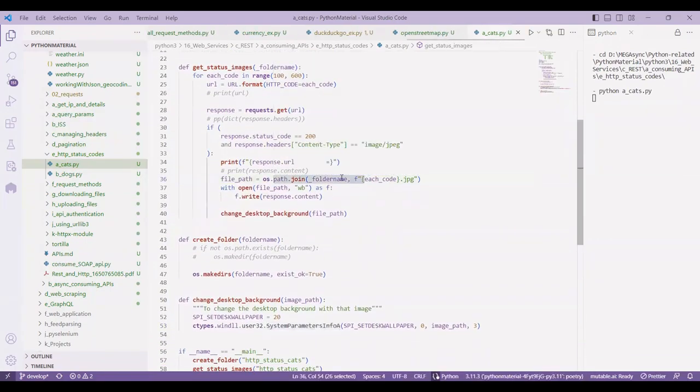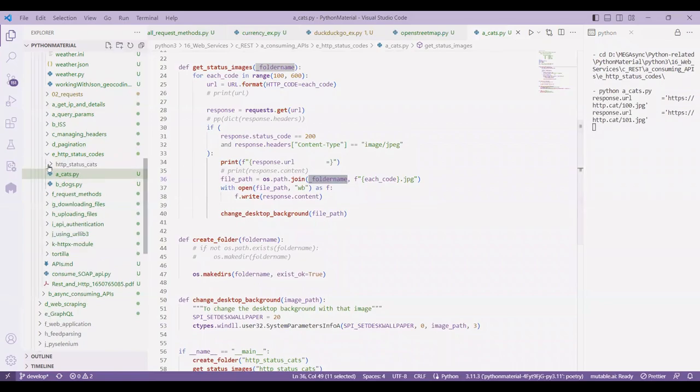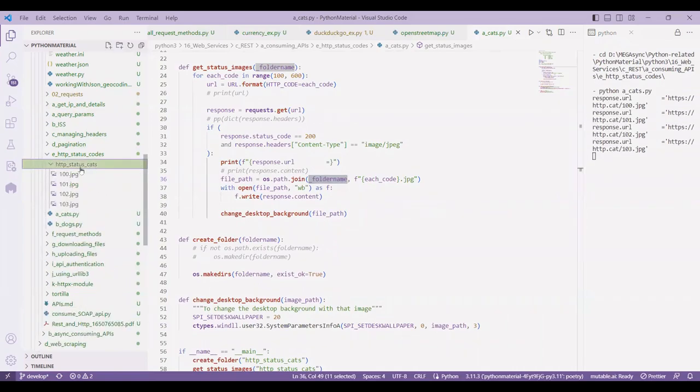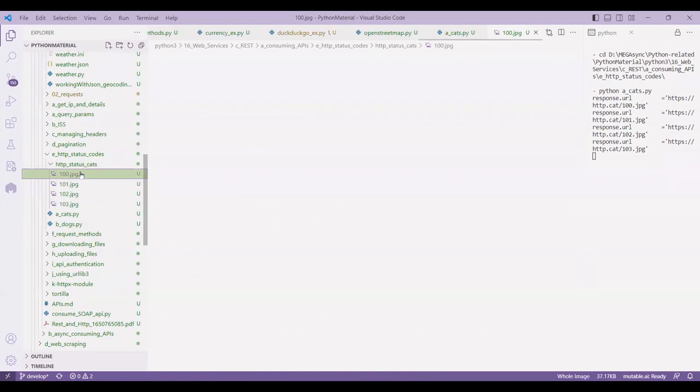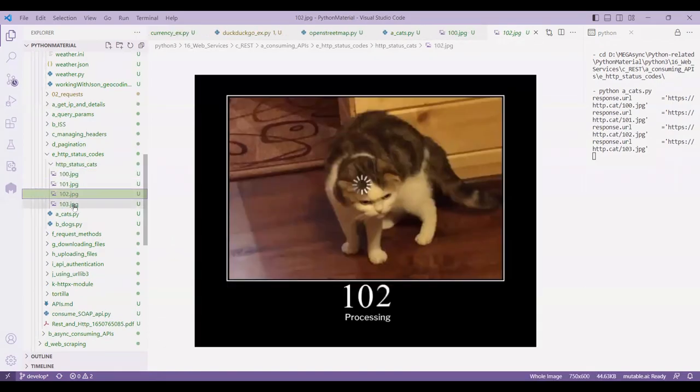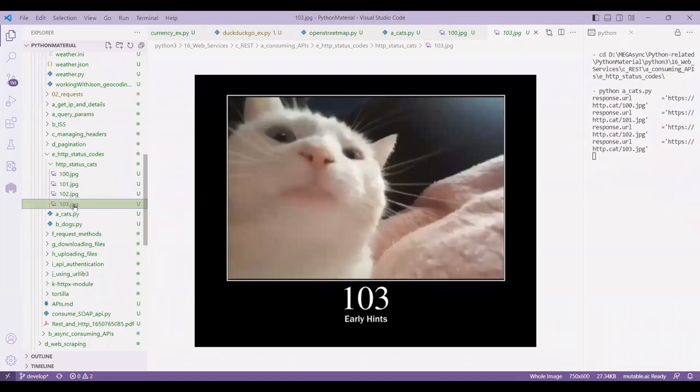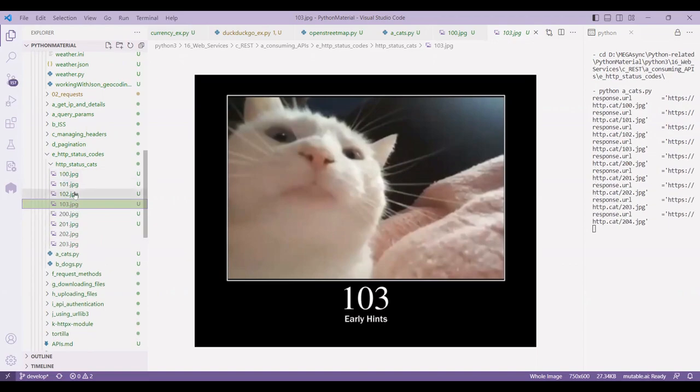Every time it is creating a folder and storing. So locally, it will generate a folder. See here, HTTP status cats, and it stores all the images. You see, all the images are getting stored. So these are like 100 series, and it doesn't mean that 500 means there were 500 response codes. There are only a few. You can see in the 100 series only 4 are there.